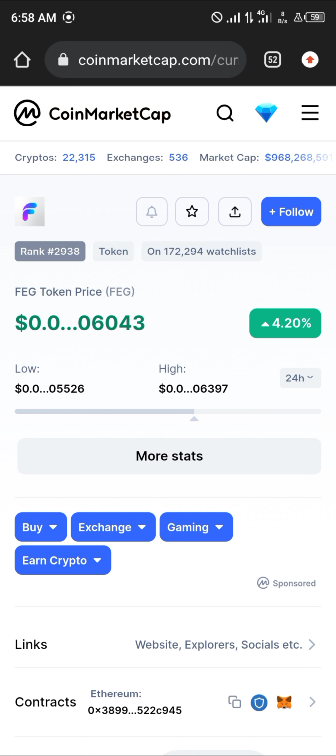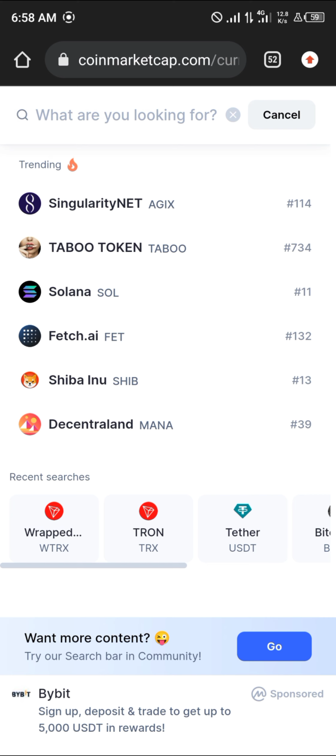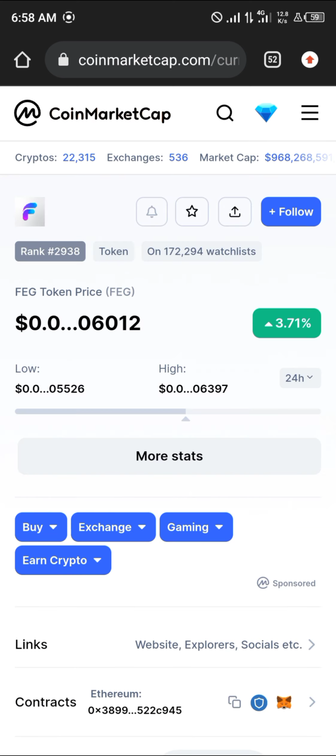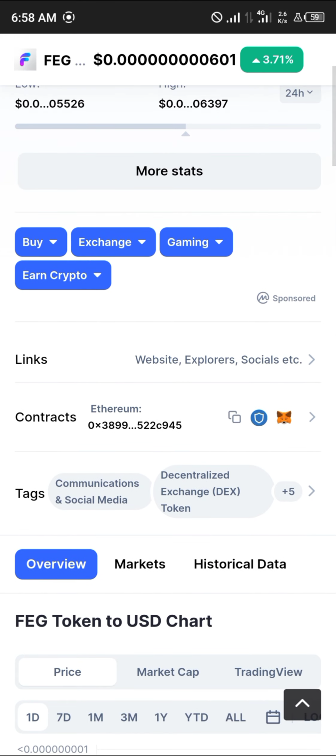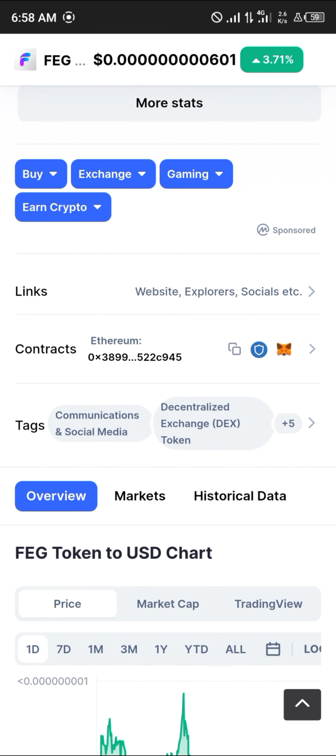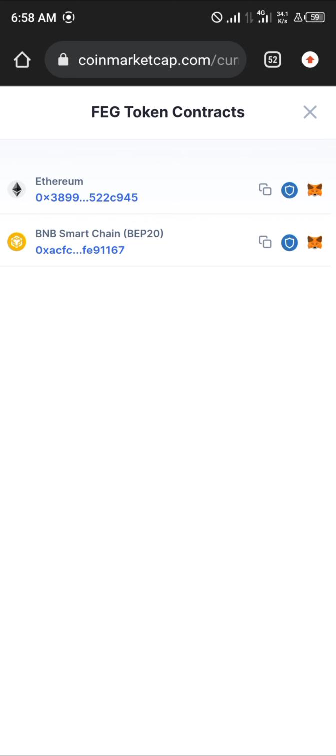All you need to do is scroll down. We're already at the FEG token profile. It's built on two networks, mostly Ethereum and the smart chain. You simply click on Ethereum, and it opens up its token contracts. That's the smart chain and the Ethereum.